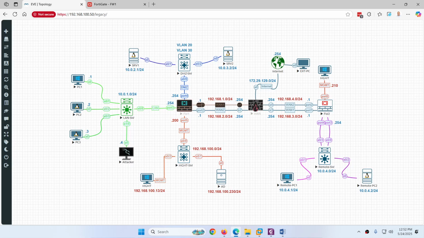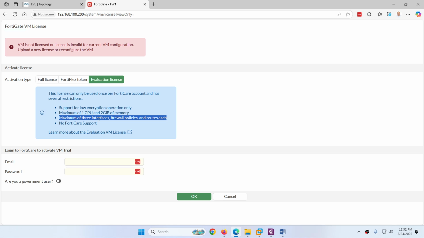However, in our case we are utilizing 5 interfaces, and we will use more than 3 routes as well. Also we will create more than 3 policies. They have a restriction of 3 interfaces, 3 firewall policies, 3 routes. Also you can use a maximum of 1 CPU and 2 GB memory, and they said low encryption operation. This is another thing. We don't need the FortiCare support, but anyhow the main thing is this one.